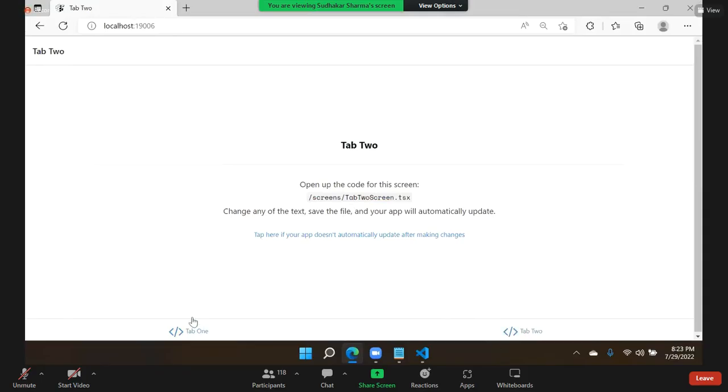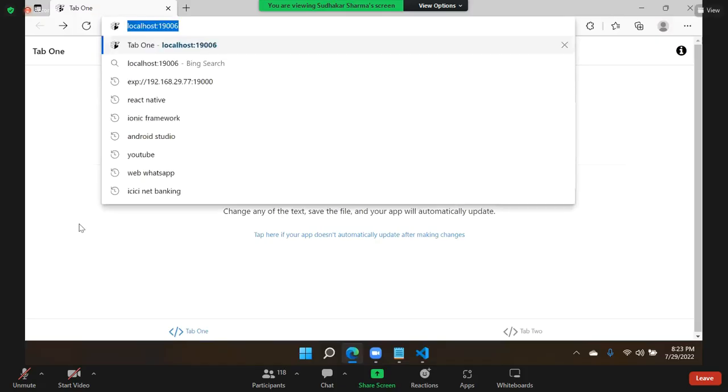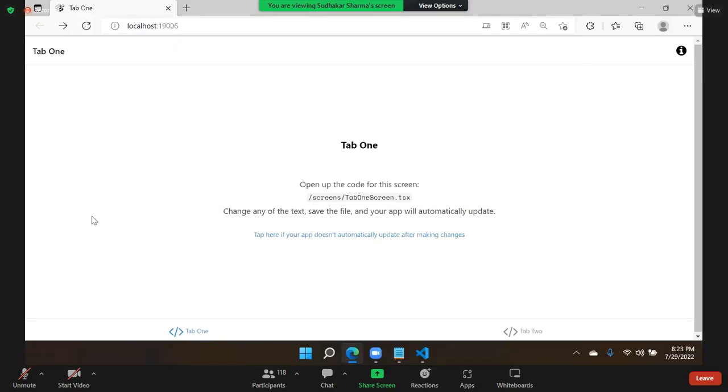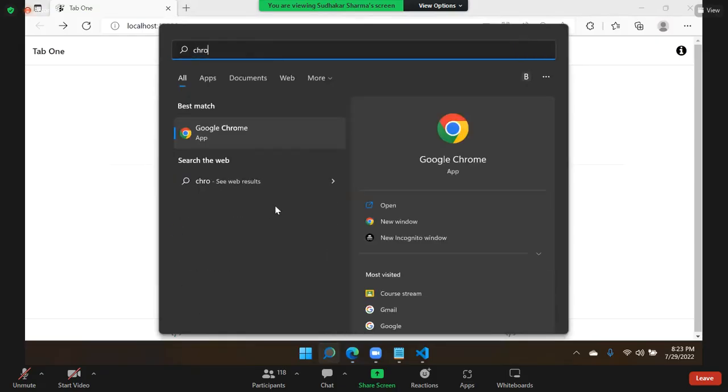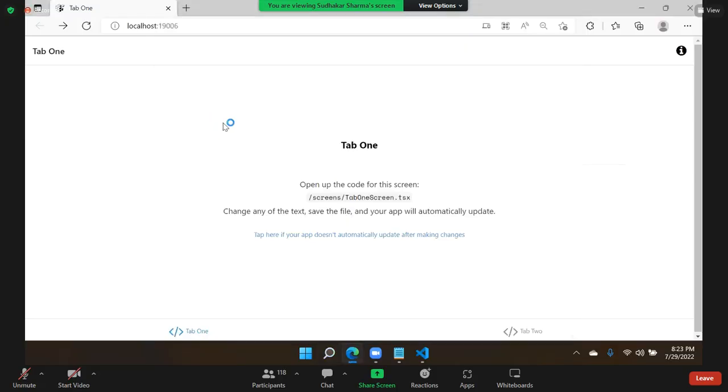Let's open it in a mobile simulator. So I will copy this and let me open my Chrome app. In this Chrome app, we have a mobile simulator here.